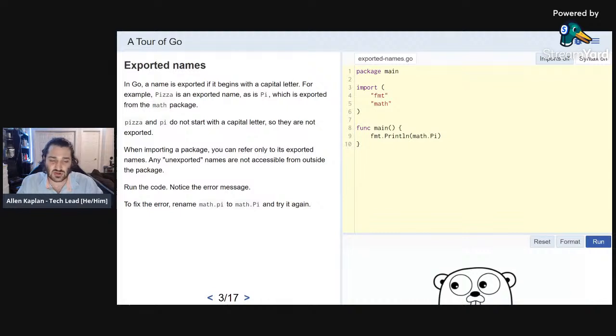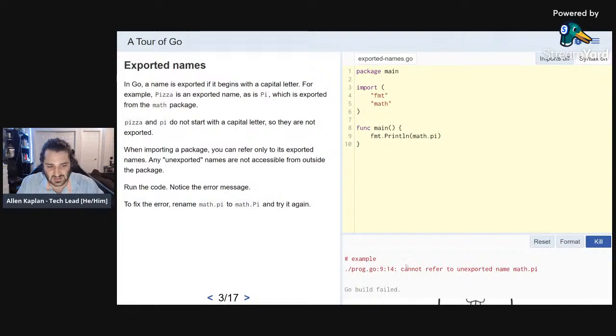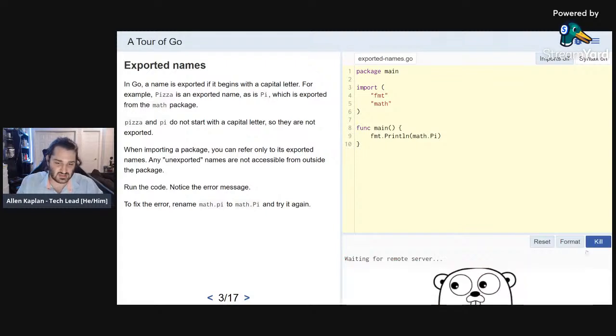So when we see math.Pi, that would be a value from the math package. If you see math.pi here and I try to run it with lowercase pi, it won't work, because you can see the error: cannot refer to an unexported name. So you have to refer to exported things, such as Pi with a capital, because that's exported.